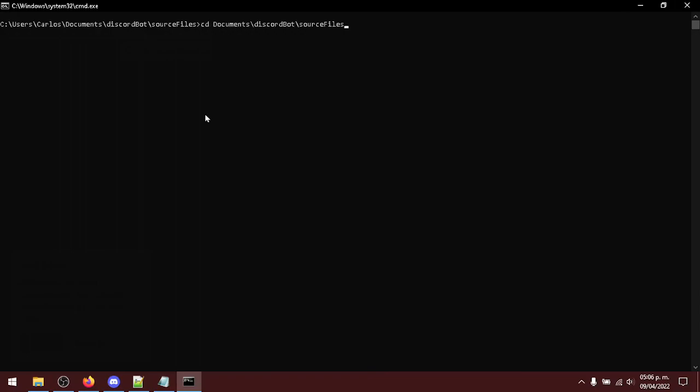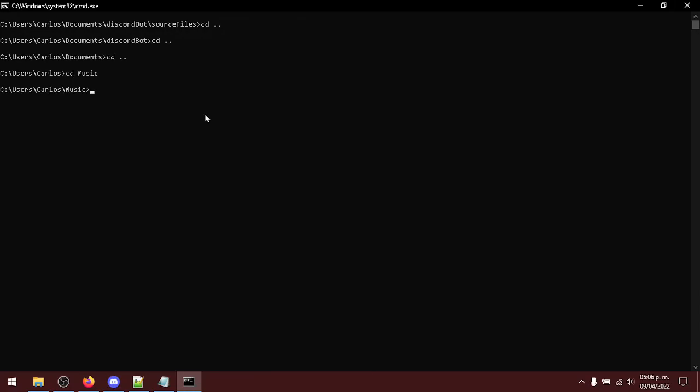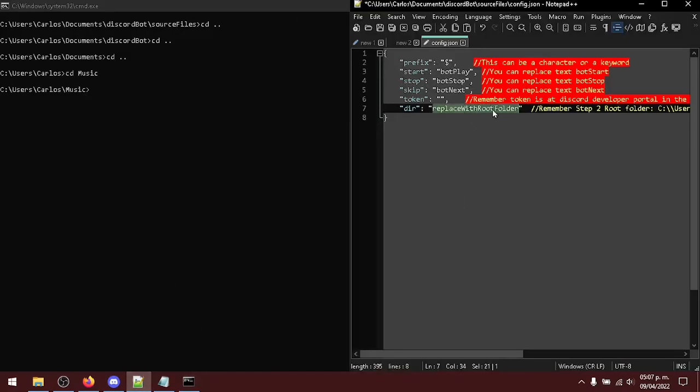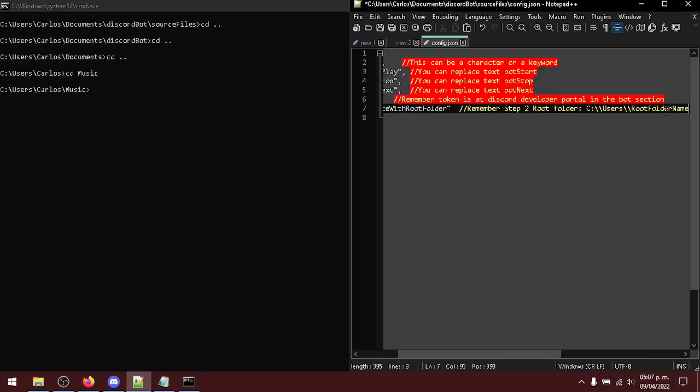In my case, the root folder that I'm going to use is my music folder. I have to specify this path inside of this file. You will have here an example, and in this case you will have to add it twice. You see the difference? I only have one here, I have two here, like slashes.